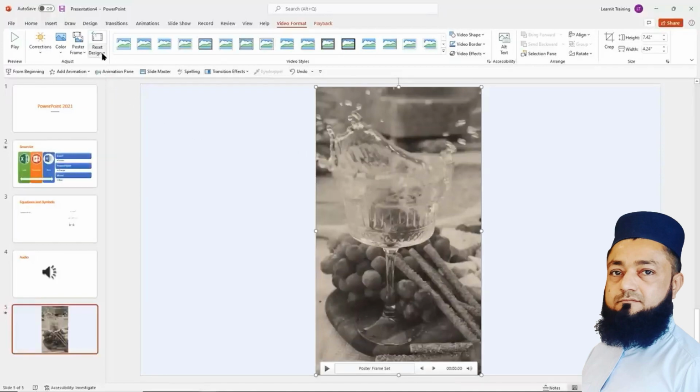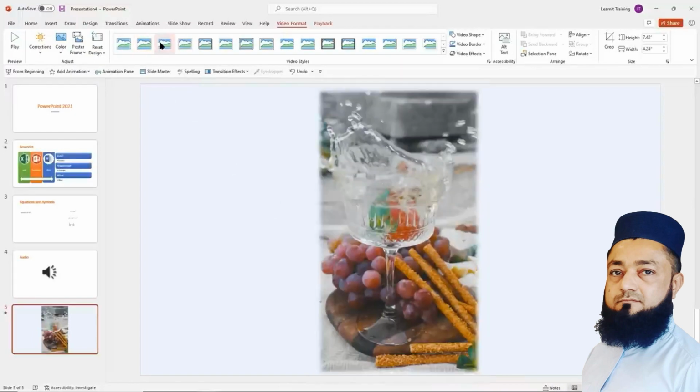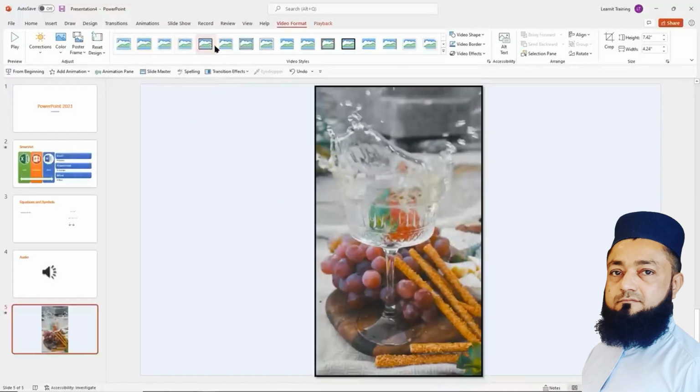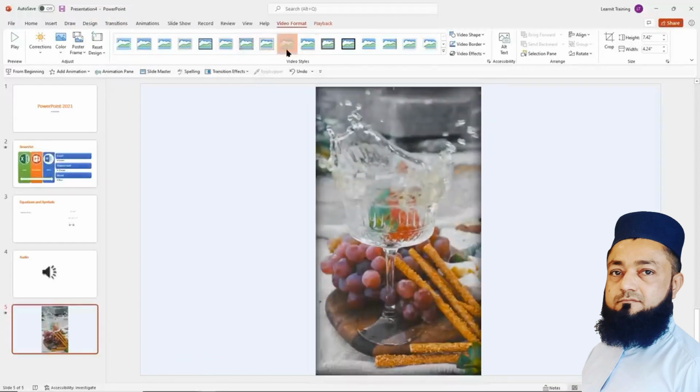If I made too many changes to this, I can go ahead and just reset it. I can always reset any design changes that I've made to it. I can reset the design and the size as well. I'm going to reset everything here, put it back. And I can go ahead and apply some video styles to it. Put it in a frame, give it some glowy edges, some shadows. So pretty cool options here that I can use. Maybe I'll use this one here. That looks pretty nice. I'll go ahead and preview it.